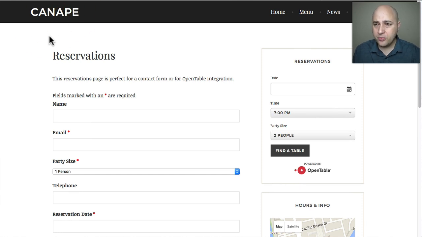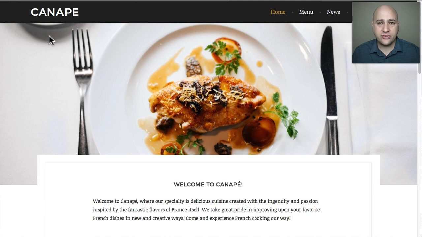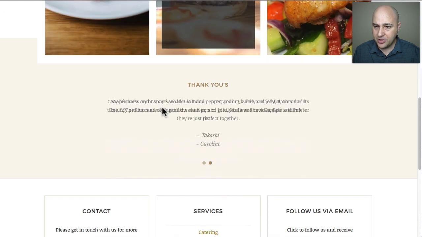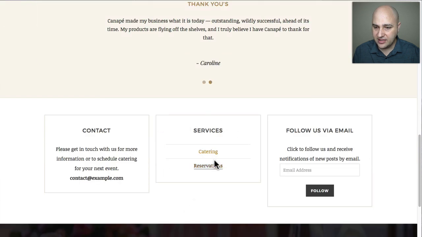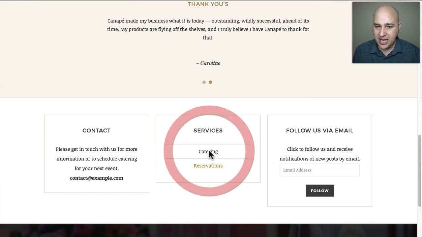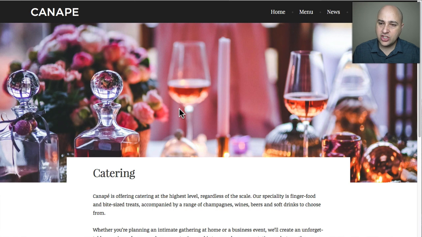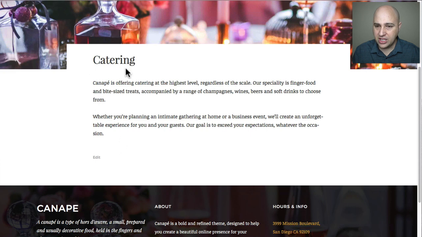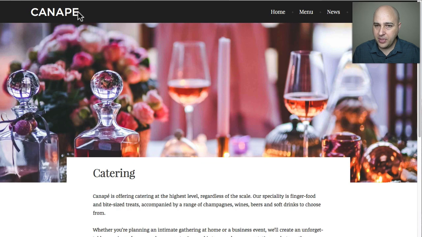Let me go back to the home page. You can have as many pages of content as you want on this site. This is what a typical page would look like. I'm going to scroll down here where it says services, and I created a catering page. So let's click on that. It's going to show another area where you can have this image be whatever you want, and then you've got the information here that you would have on the page.